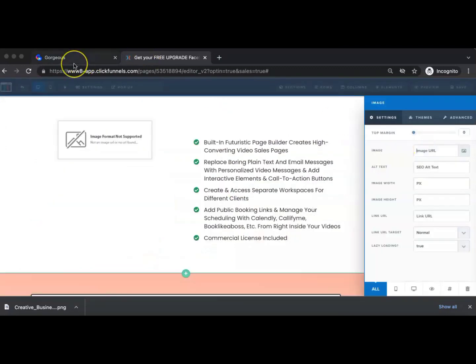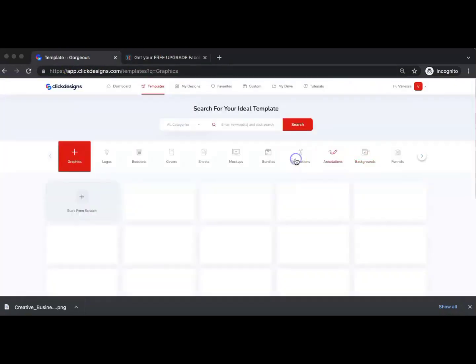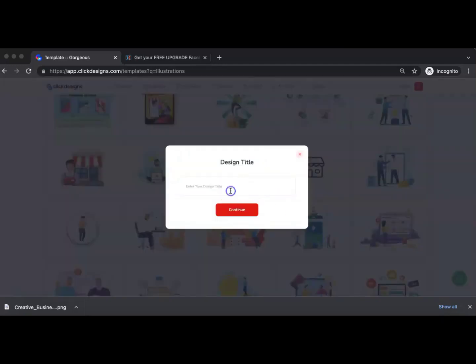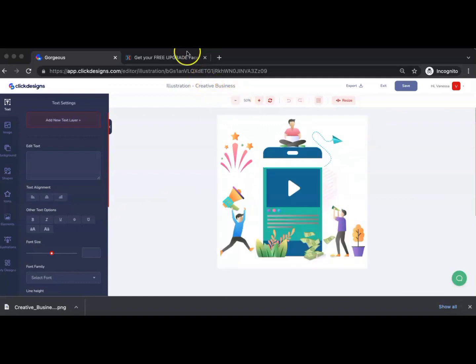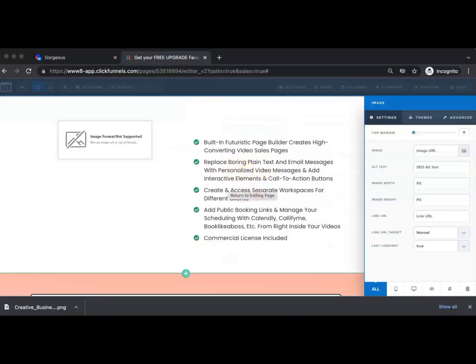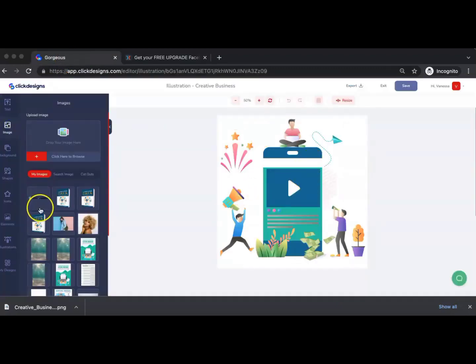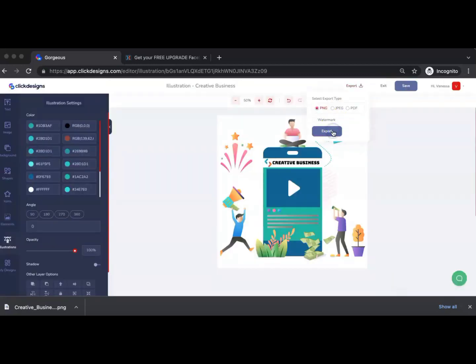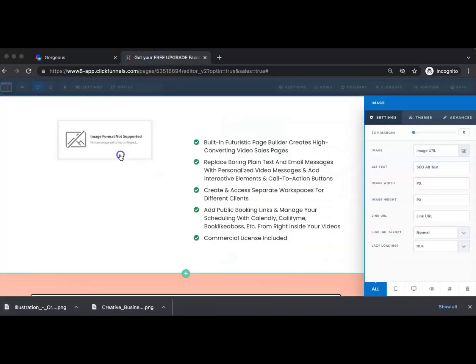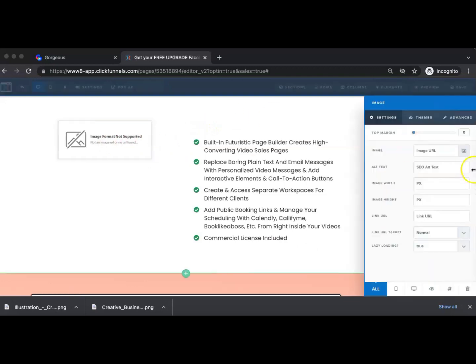Delete the existing image. Go back to ClickDesigns. Go back to the templates. Click on illustrations. I want to use this. Now personally, I want this particular illustration here, and I think it represents this section here in my website. So all I have to do is just add the logo that I have created, click on save, and then I would export the illustration, go back to ClickFunnels, and then I would upload that particular illustration in this section here.